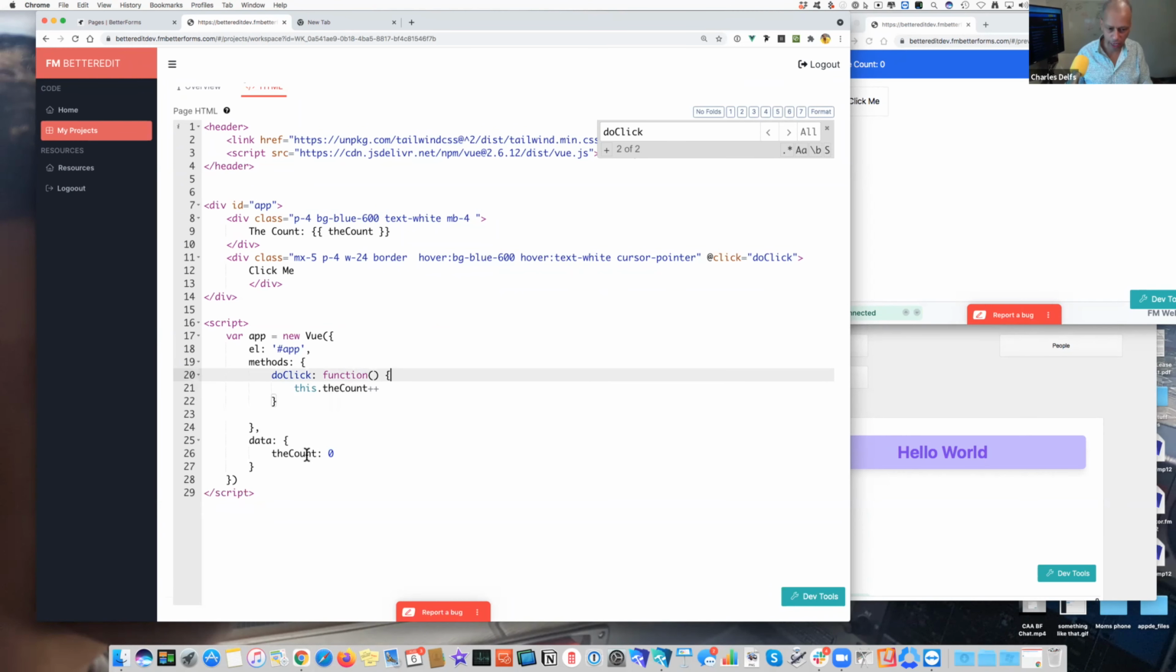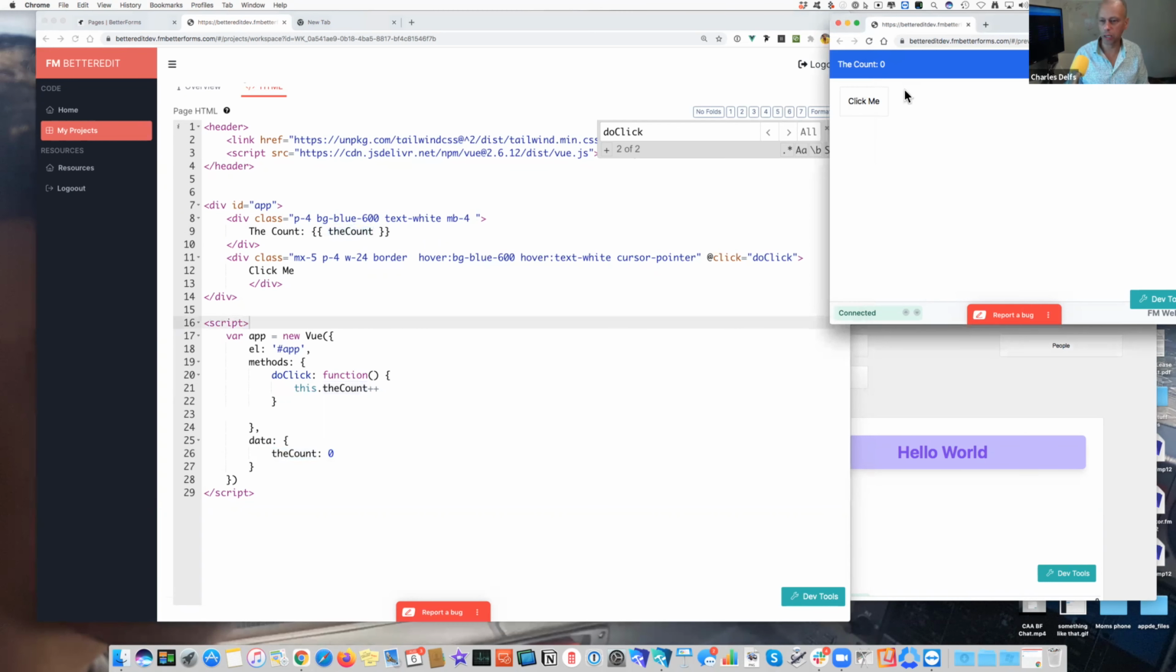So it's saying the count plus plus, that's a short form for the count equals the count plus one, right? There's also plus plus count, which will do the increment and then return the value. This will return the value and then do the increment. It's kind of a little bit backwards. All right. And then we're just mixing the count in here. So we're really just making a very simple counter. So here's my simple counter and we're using Vue.js for that.